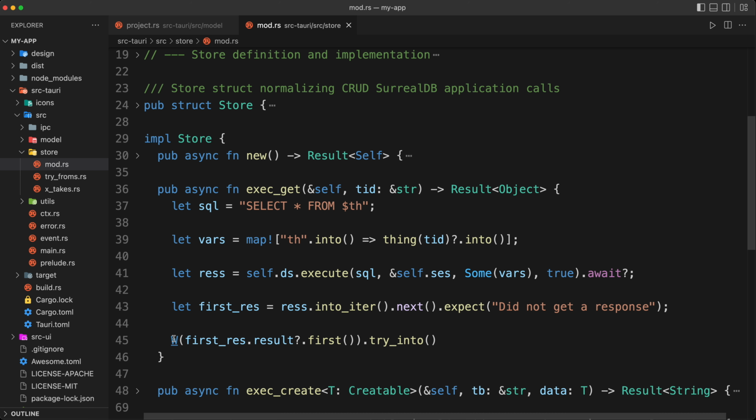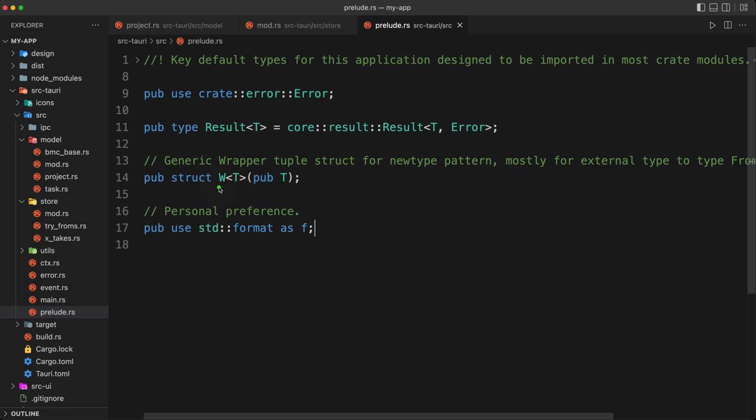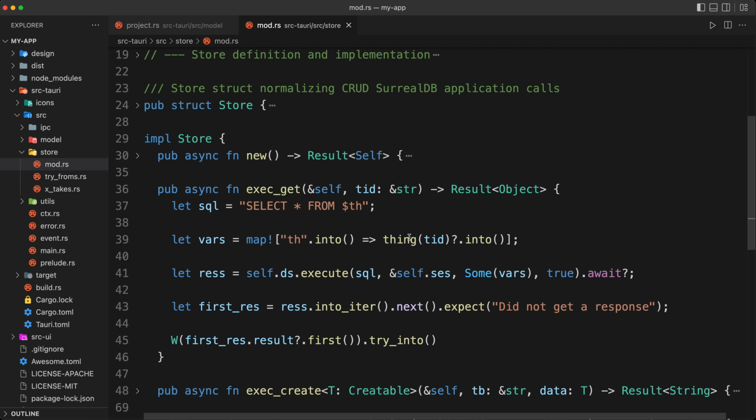So if we click on it quickly, we go to our prelude. Our prelude is very small, as we can see. And then one thing that it has is this type, which is W. It could have been wrapper, doesn't really matter. Takes a type T, has T public, and that's it. It doesn't have anything else. And that allows us to wrap whatever type we want, such as we can implement try from for any types, basically. And that is part of the new type pattern of Rust. So if we go back to our store module, that will allow us to return a result of object.